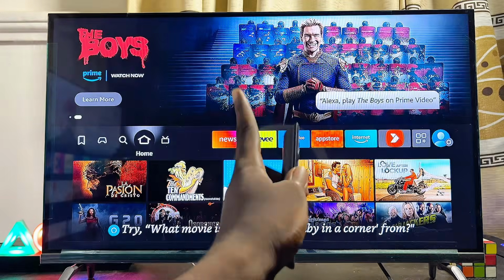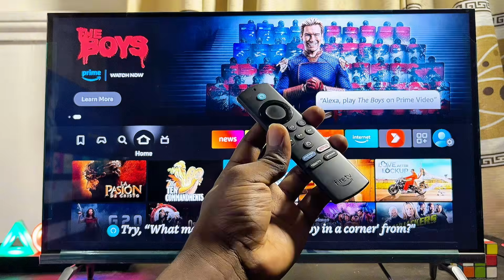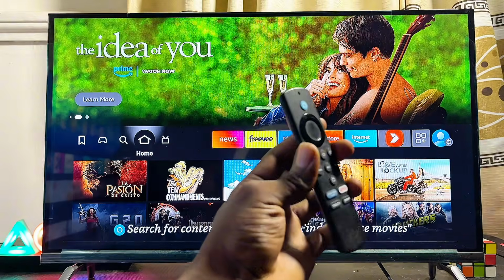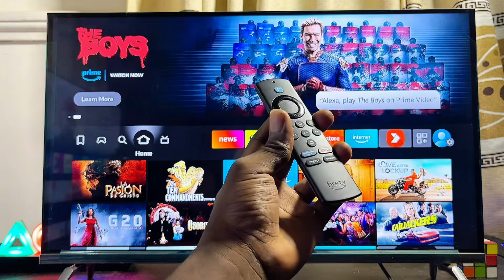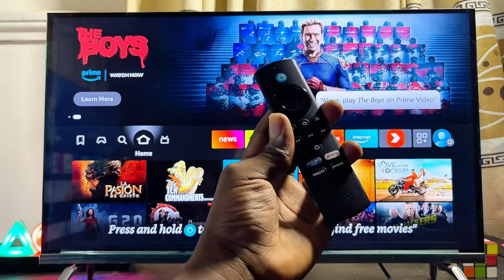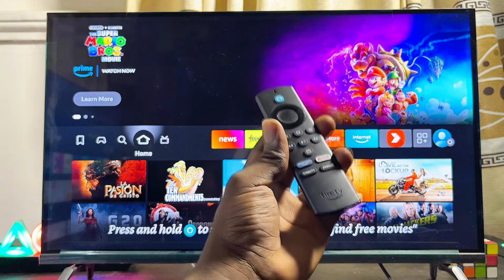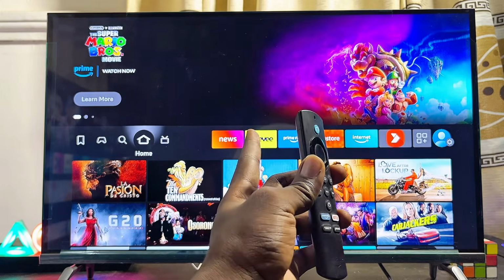Now over here I have my Fire TV stick Lite, but it doesn't matter the type of Fire TV stick you have, whether you have the Fire TV stick 4K or the Fire TV Cube or the Fire TV Lite just like this one, or even an actual Fire TV. Following similar steps, you should be able to download and install any third-party app APK you want on your Fire TV stick.